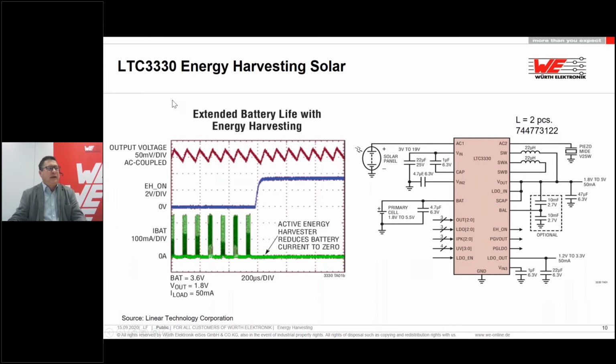If you look at the LTC3330, this is a solar harvester together with a piezo. On the piezo, we used one from MIDE. If you go to our website, you can see this piezo harvester manufacturer as well. You can see here the output voltage is constant. The energy harvesting continues until there is no harvested energy, then it takes energy from the battery.